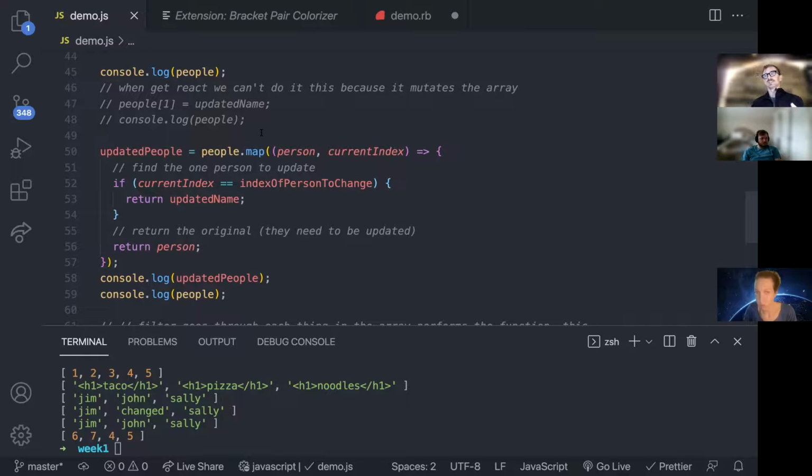So forEach is, you just want to go through each thing and do a thing. It's going to return nothing, but you can still go through each thing and perform a function. Map goes through each thing, updates that thing in some way, changes it, and then returns that updated thing and pushes it into that new array. So if you have an array of 5 things, it's going to return a new array of 5 updated things.